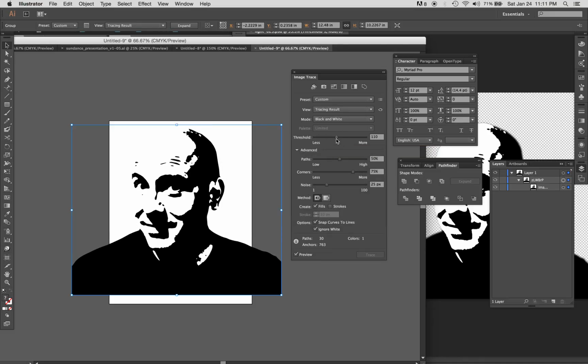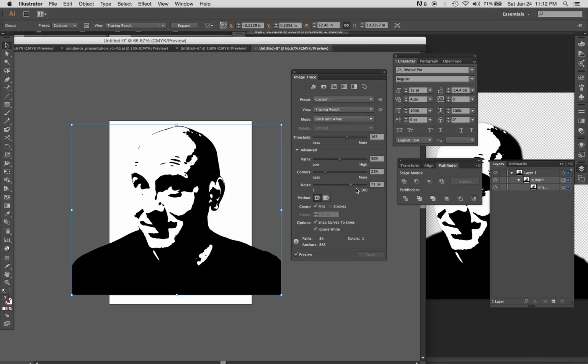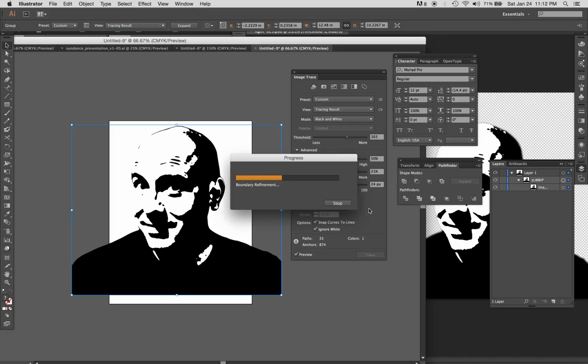So you can see how that threshold maybe eliminates some of that. I may not want to have that completely there. Maybe just a little bit of a line. So you can kind of fine-tune that. You can control the noise in the corners, and that might adjust what kind of points it's making, depending on what kind of image you've got. Okay, so that can be something that you mess with.